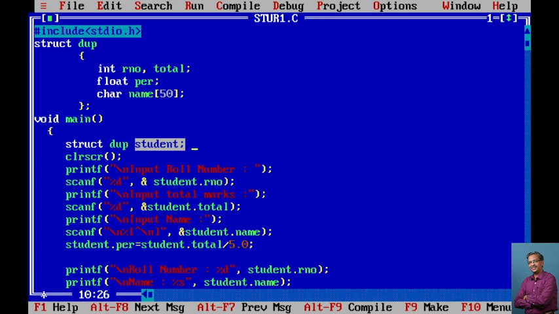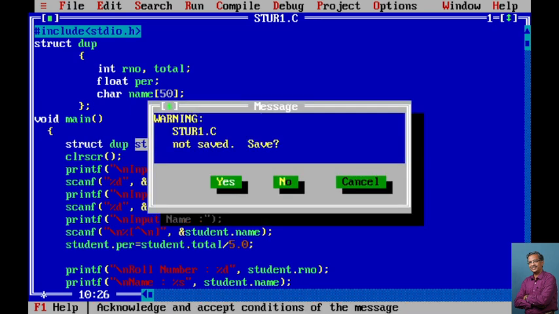This is also possible. Generally this upper part we use for structure within structure. That we will check in the next example. Okay, so this is a simple example of a structure. Thank you very much.